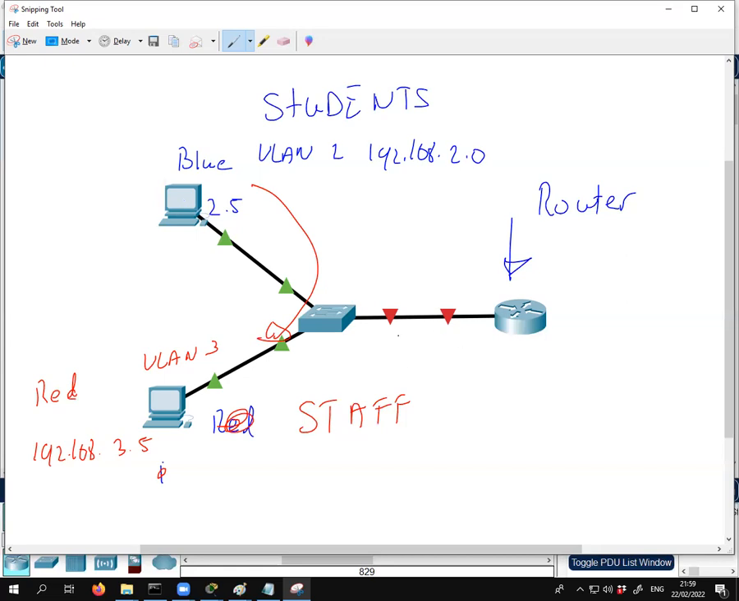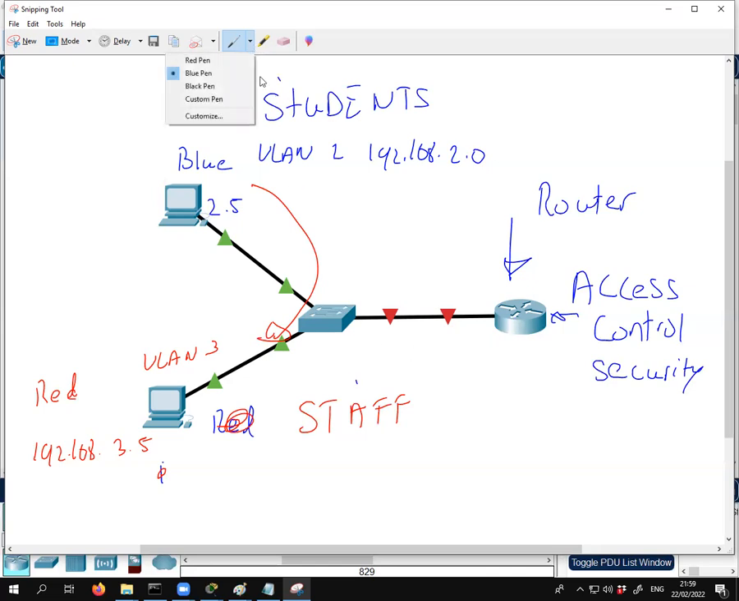But you see, routers are ideal for access control, for security. You can't do access control for security on a switch, but you can do it on a router. We will talk about access controls. So once you have everything going through the router, you can configure the router to say, okay, give the staff access to all the students' resources, but the students won't have access to the staff resources. And that can all be done through the router using access lists.